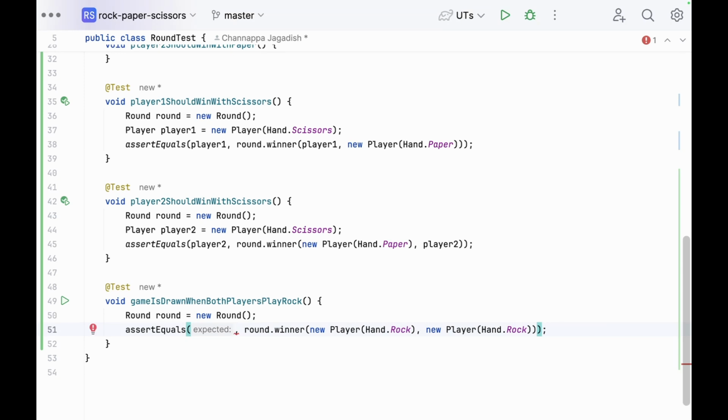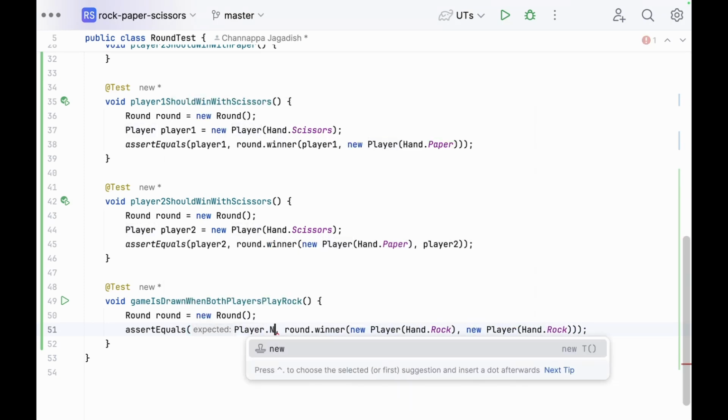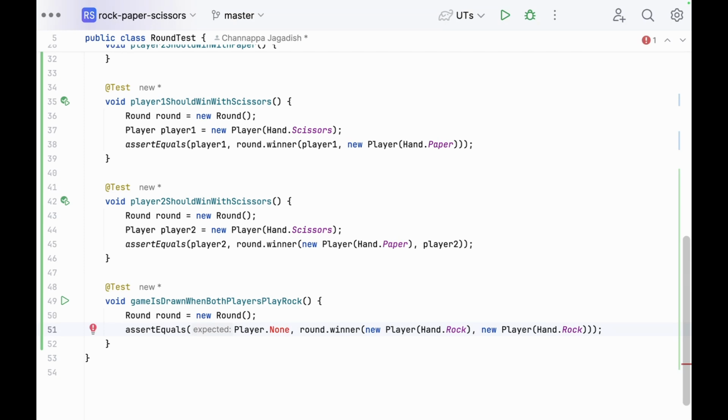Null is one trivial implementation, Chirag, but I'm thinking let's make it better and use a null object pattern, and probably have some notation to indicate there is nobody, and call it player dot none. Yeah, sounds good.